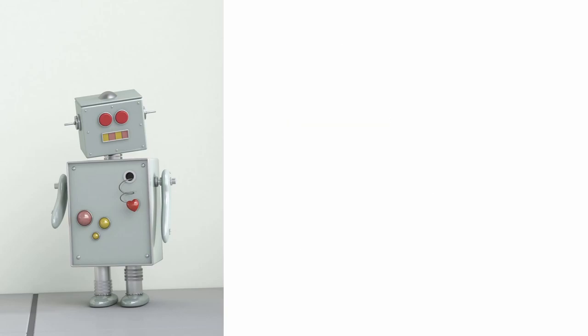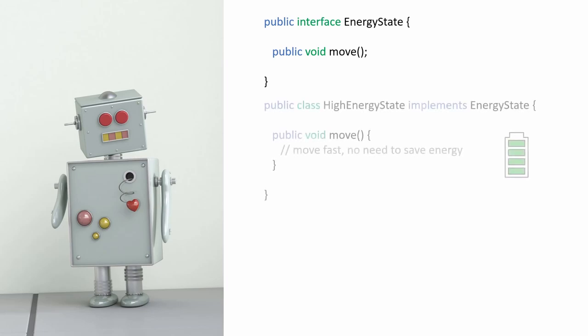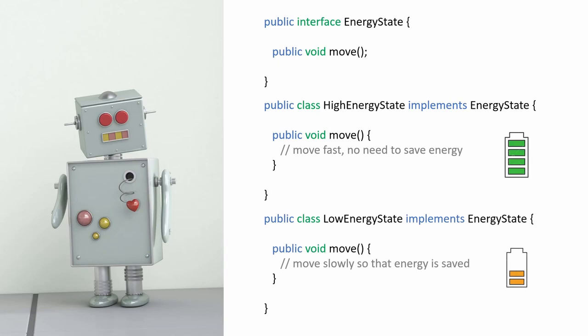A better approach to implement the requirement is by using the state design pattern. First of all, we define an interface that declares all the methods whose behavior is depending on the state. In our simple example, the interface will only declare the move method. Next, for each possible state, we define a class that implements the interface. In our case, we have two states, so we define two classes, high energy state and low energy state.